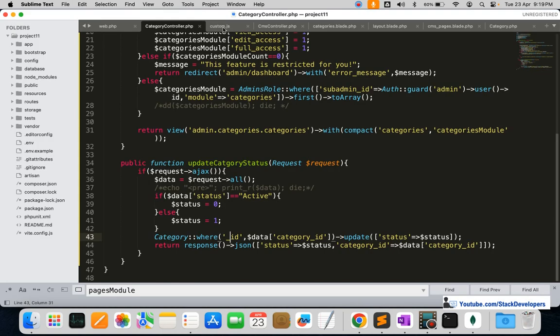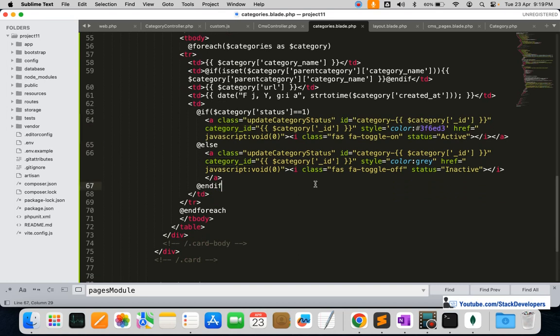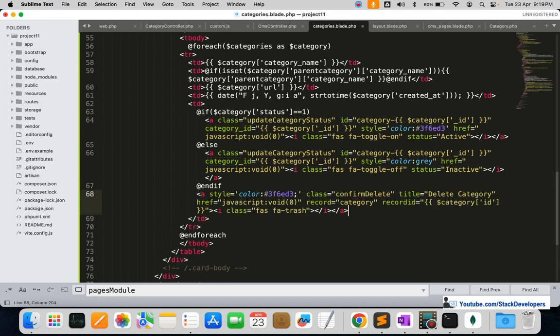So finally, one more thing we are going to do: we are going to add the delete functionality. Okay, for delete functionality, a very small thing we are going to do. We are going to add here the delete link with the confirm delete class, by which we are going to call the jQuery function, in which we are going to pass the delete category title, and record, that is the category, and record id, that is the category id.